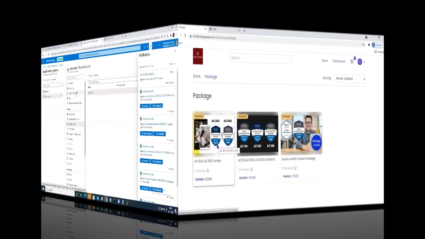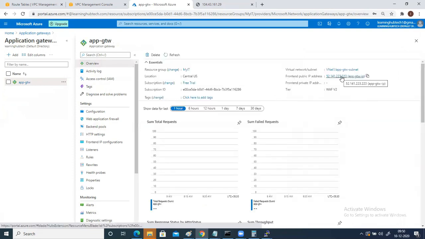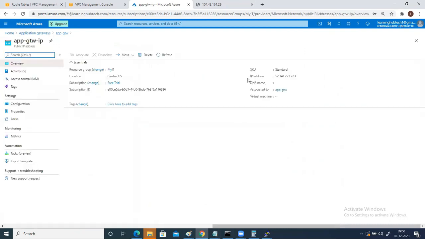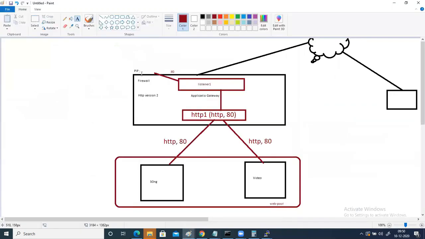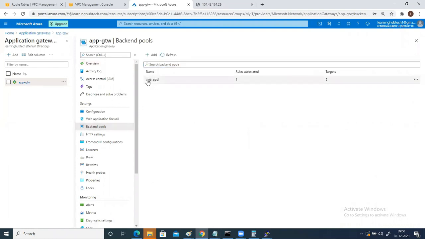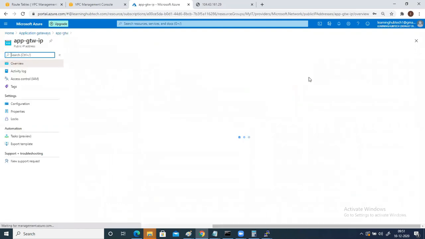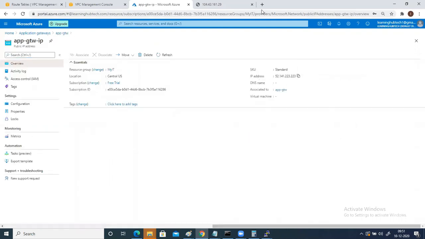Let's get back to our topic. If you come to overview, you can see one public IP address has been assigned. Open this public IP address, copy it, and come back to your diagram and paste it here. And go to the backend pool. You can see inside the web pool. Fine. So let's verify if my application gateway is working or not. Go to overview and copy this, because the application gateway is working as a load balancer. So this is a load balancer only.